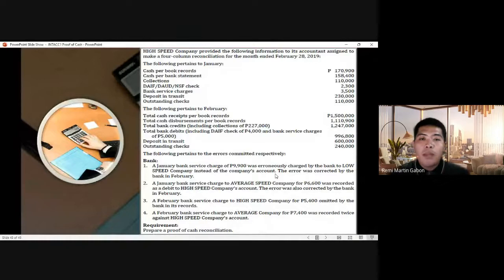Then a February bank service charge to high-speed company, 5,400 was omitted. It was omitted. So therefore, no recording of that bank service charge. So yung effect, sobra cash balance pero kulang yung debits. Okay, so understatement of debits.